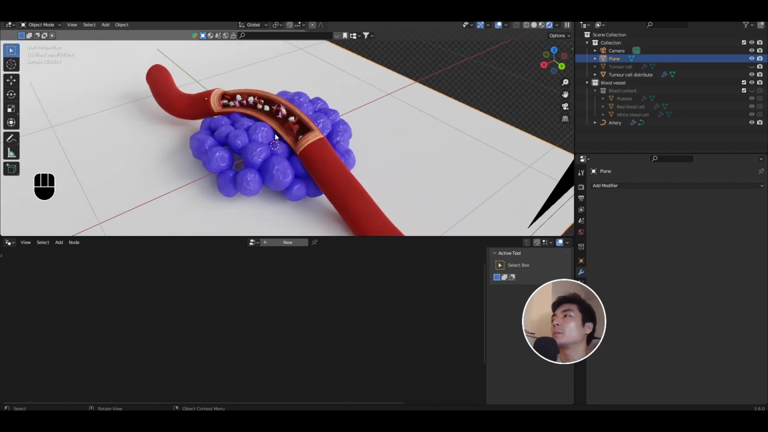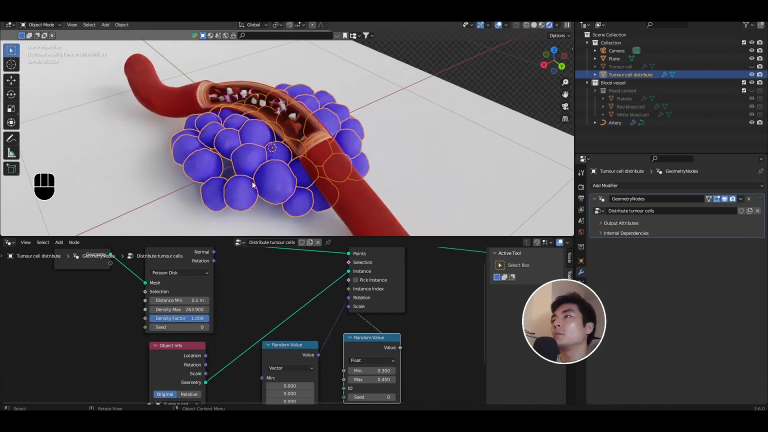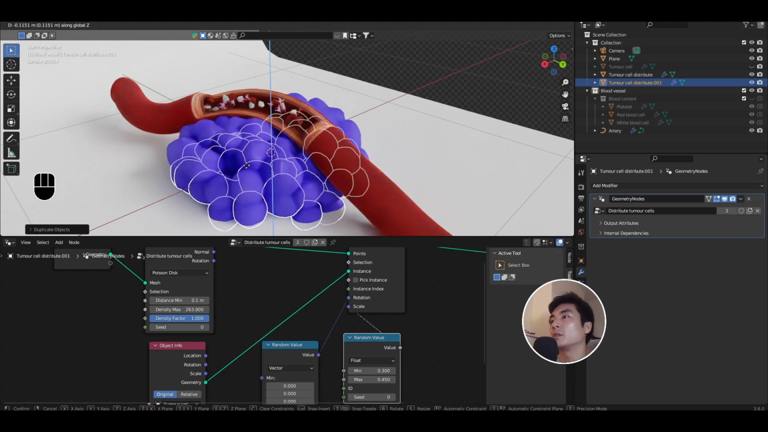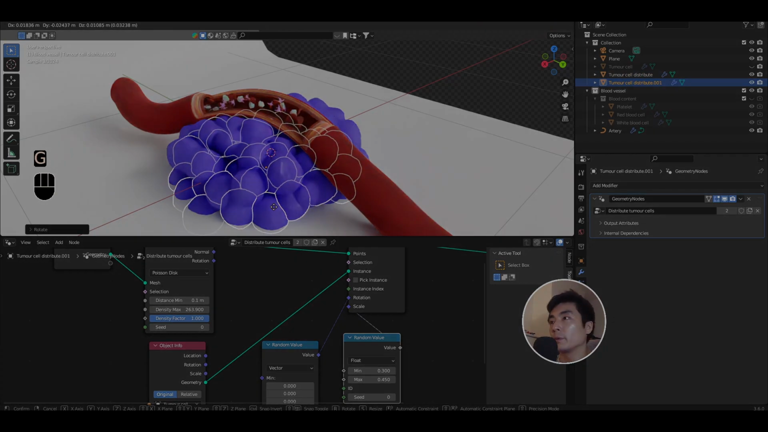Before we move on to the next bit, which is to add some finer capillaries branching out of the blood vessel and sort of wrapping themselves around the tumor cells, I'm just going to increase the number of cells in this little mound by just duplicating this entire tumor cell distribute object, moving it down in the Z direction, and let's just rotate it a bit along the Z axis as well, just to give it a bit of variability.